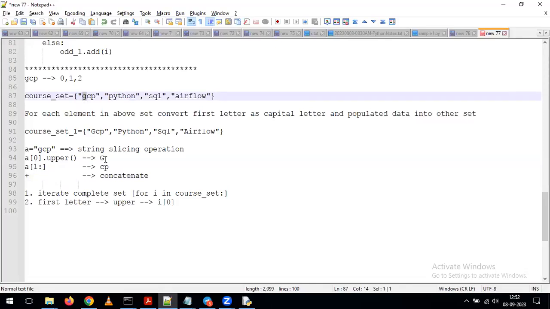G dot upper is nothing but converting the G into uppercase. After that, from the next position onwards, I want to get all the letters. For that reason, we are giving it as A of 1. Above we did not give the colon, but here I am giving the colon. What is the meaning of the colon? From the first position till the last position, I want to get the data. That's the reason I am not giving any ending position. So with this, what will happen? It gives all the remaining letters except the first letter.